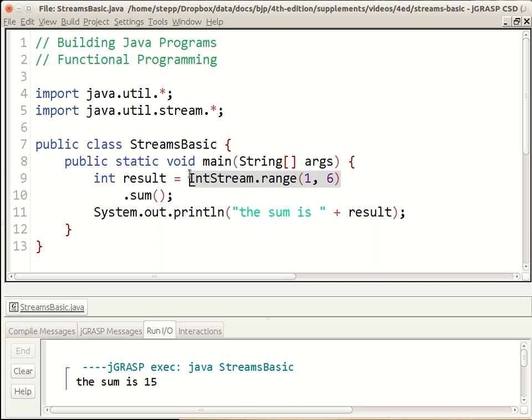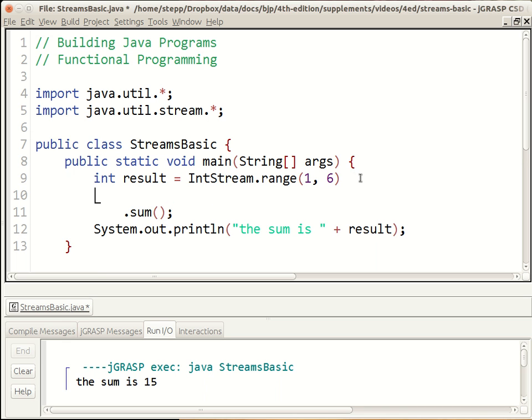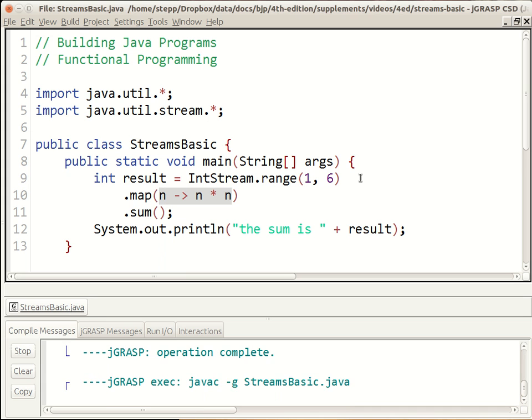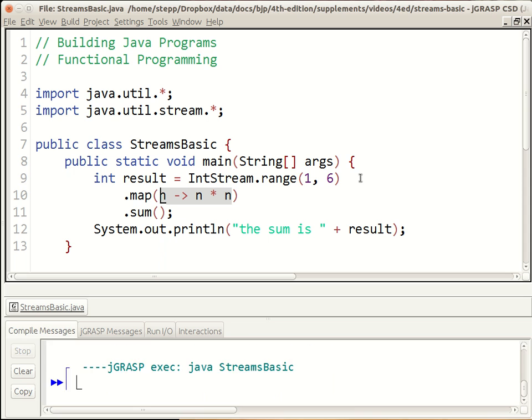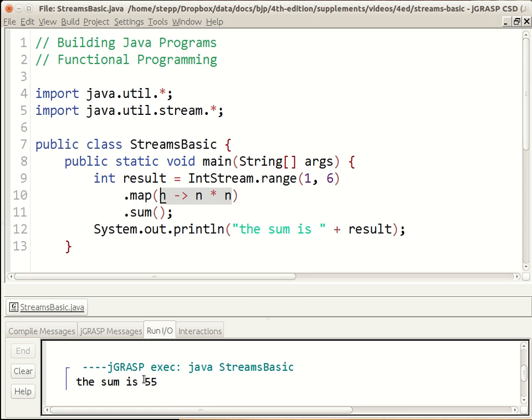But again, between creating the stream and condensing the stream, terminating the stream, we can do these different operations. So I can say .map, and now I can put any lambda I want. I can say each value in the stream n becomes n times n. And we learned about lambdas in our previous video. A lambda takes parameters and produces a return value. This is a condensed form of declaring a function. And now the stream contains 1, 4, 9, 16, 25. Therefore, the sum has become 55.